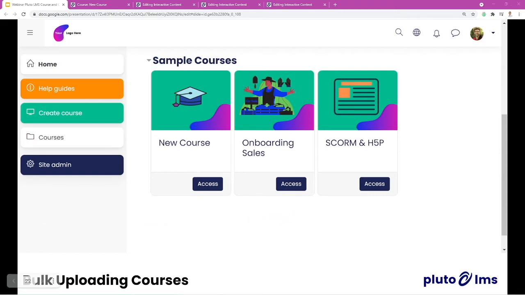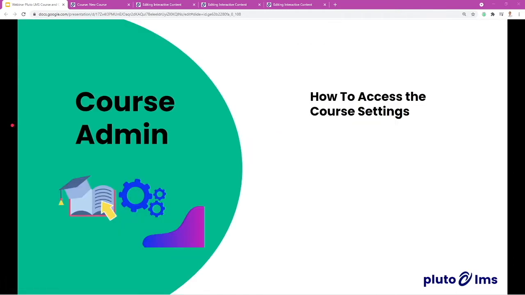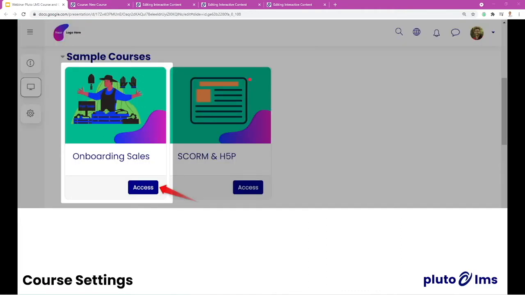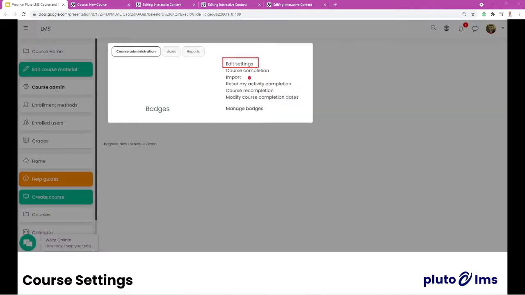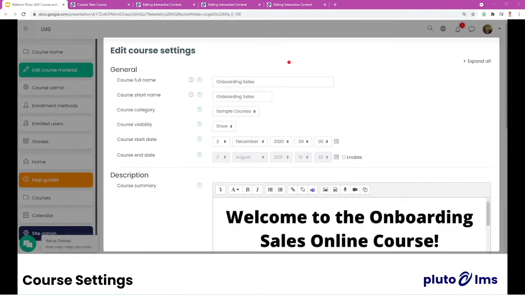Awesome. Next, we're going to talk about course administration, and how to access your course settings. In order to access your course settings, you'll go to the respective course. You'll go to course admin, and in the course administration block, you'll see the edit settings button over here. Within your edit settings button, you will see all the settings over here that we've run through already. You'll also be able to edit your course summary and description, as well as some of the other settings that we left default earlier.